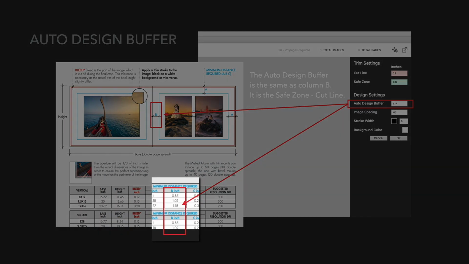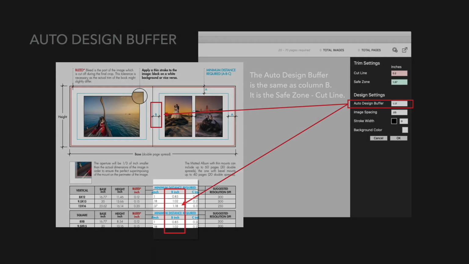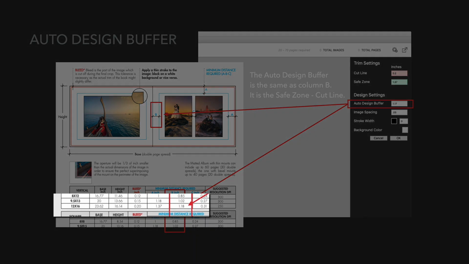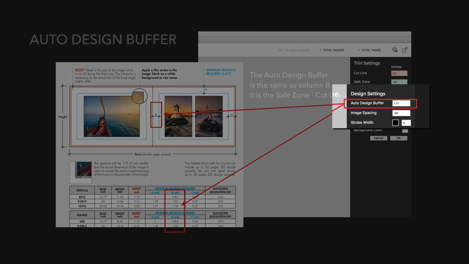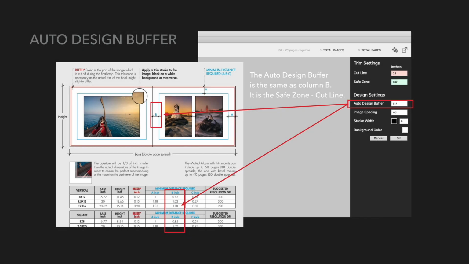The number for the auto design buffer can be found under column B in your Info Matted Album document. For a 12x16 example, look where the 12x16 row intersects column B. It says 1.18 inches. However, if we look in Fundy Designer, we see the number at 1.17. The number provided by Fundy is close enough that you can leave it as is or use the one from column B. It's up to you.